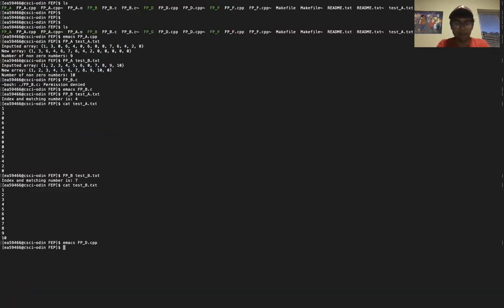So now let's demo, just clear. So fp_d test a.txt. So as you can see, 0 is an even number. All the even numbers 0, 2, 0, 6, 4, 0, 6, 0, 0, 4, 6 are all on the left, and then 7, 3, and 1 are on the right. So perfect. We can do test B as well.